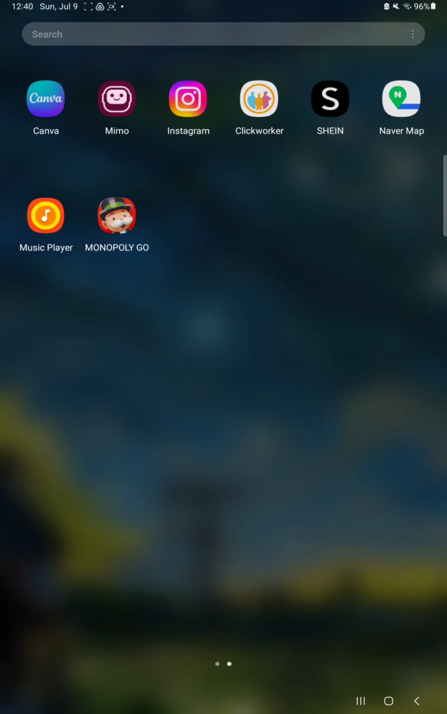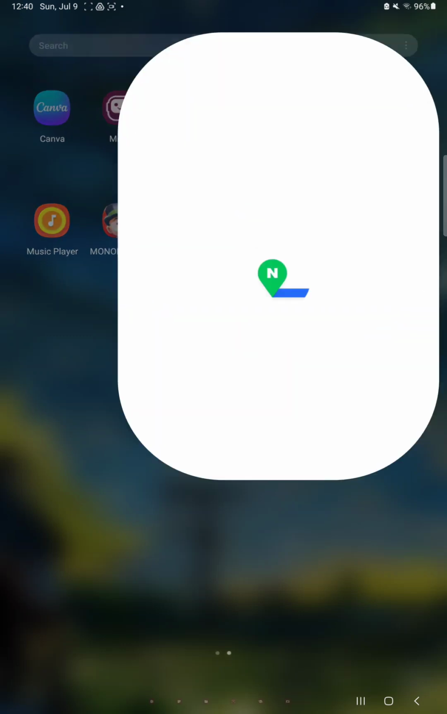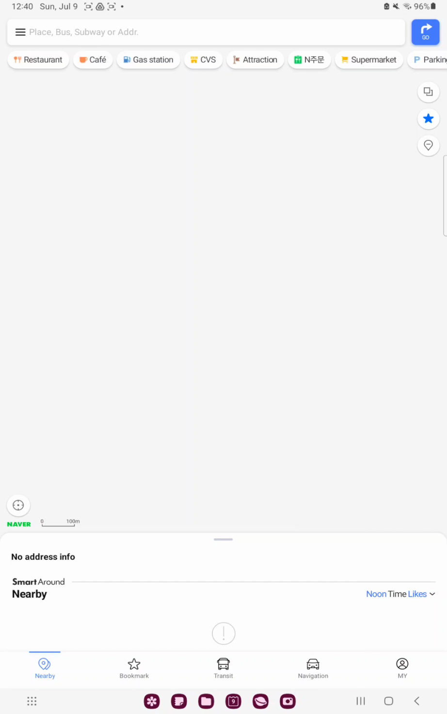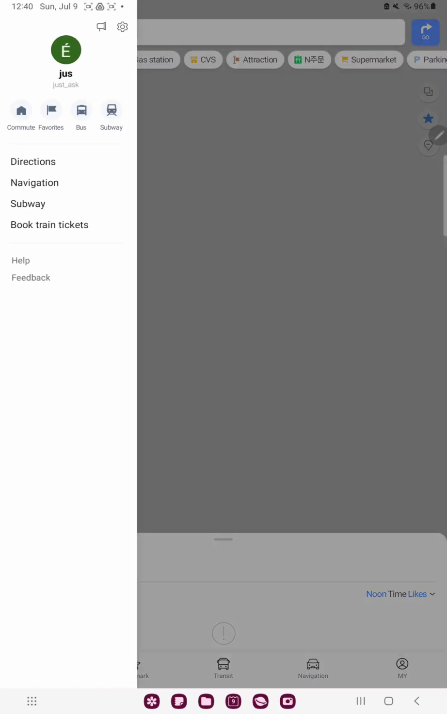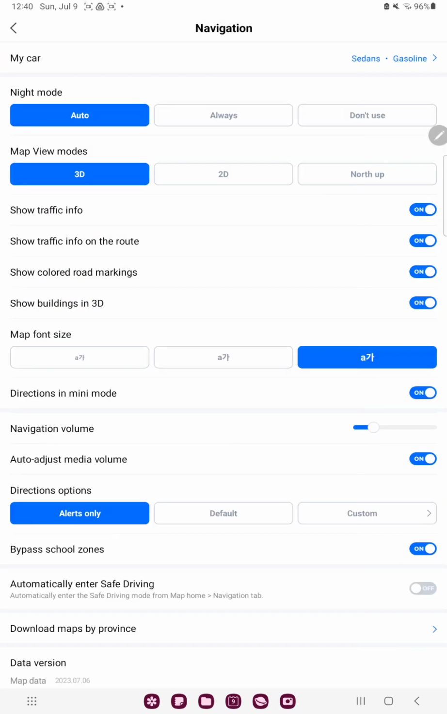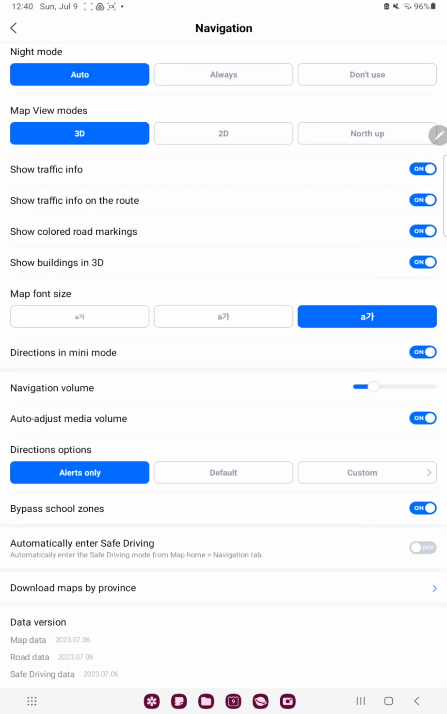First of all, open the application on your device. Click on the three lines at the upper left corner of the screen and click on the settings icon. In the navigation section, you can find the last option, automatically enter safe driving. Automatically enter the safe driving mode from Map Home navigation tab. And if you want to enable this function, just click on the white circle icon next to it, and done.